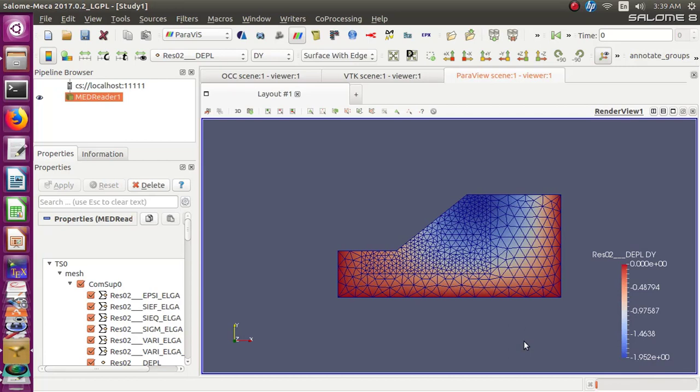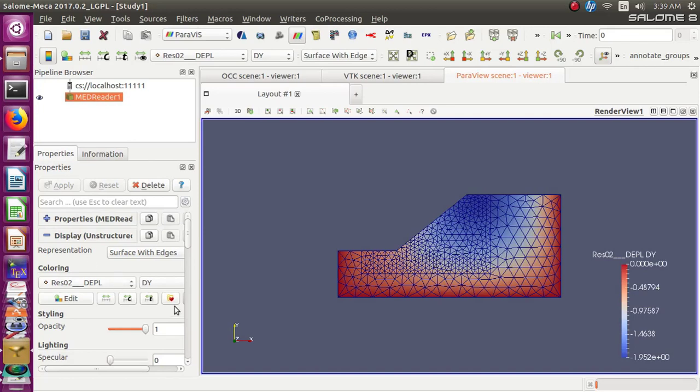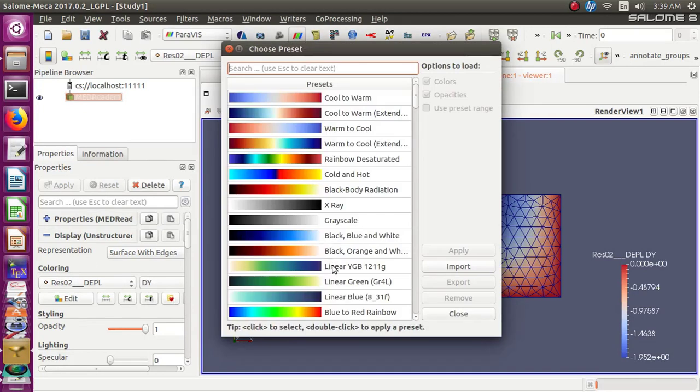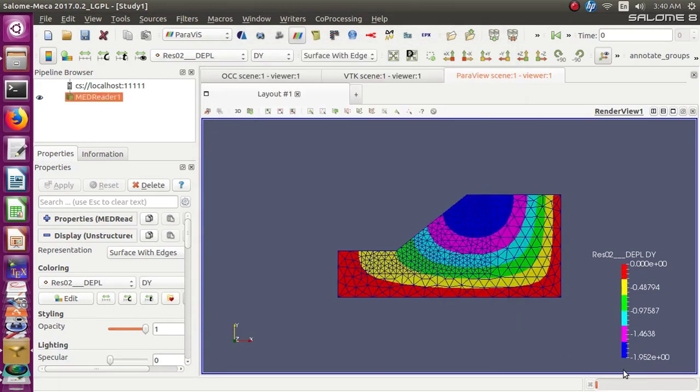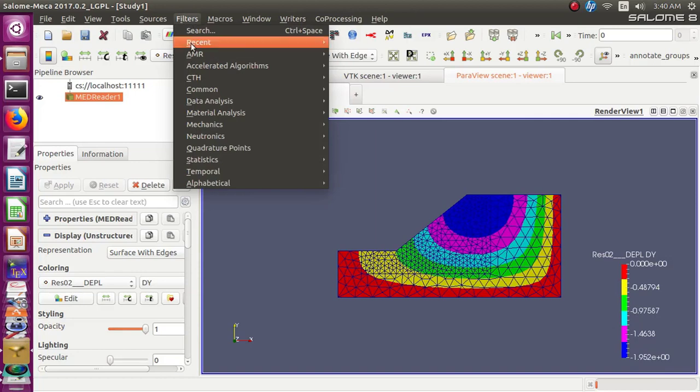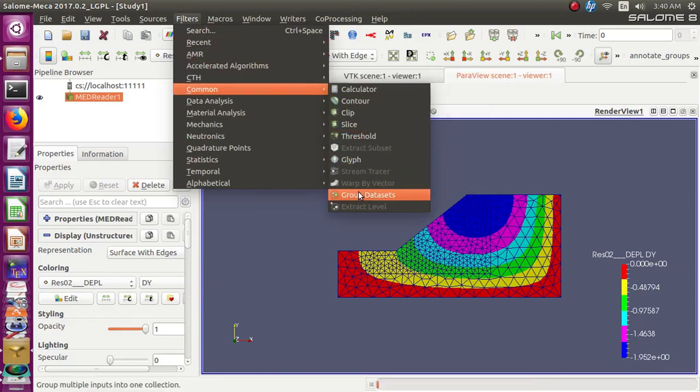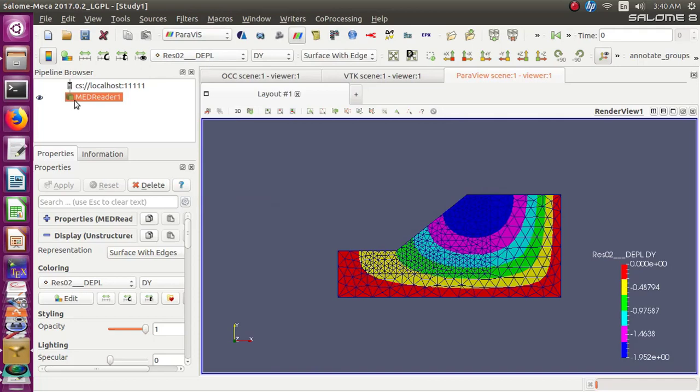Maximum 1.95 meter. So let me edit this coloring scheme. I like this one because it shows the ranges very clearly. So we have this minus 1.952 in meters. It's a huge deformation. So let me apply the warp by vector filter.